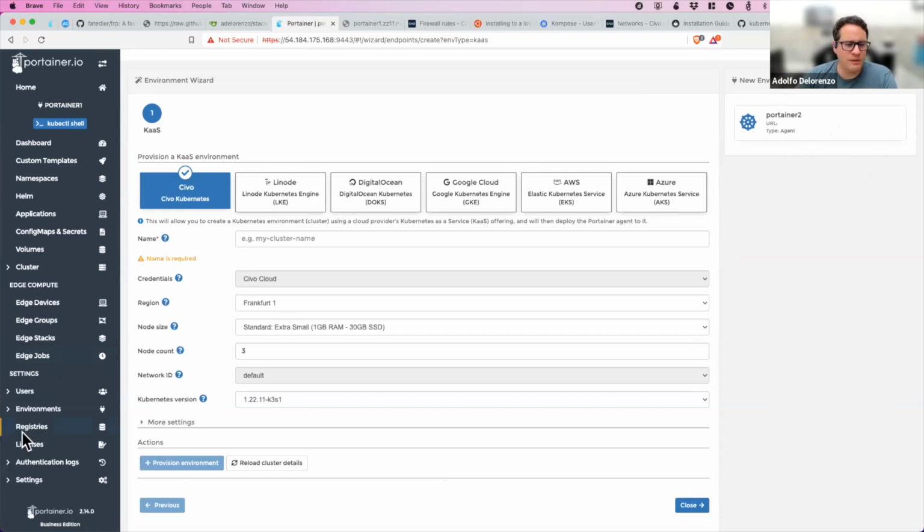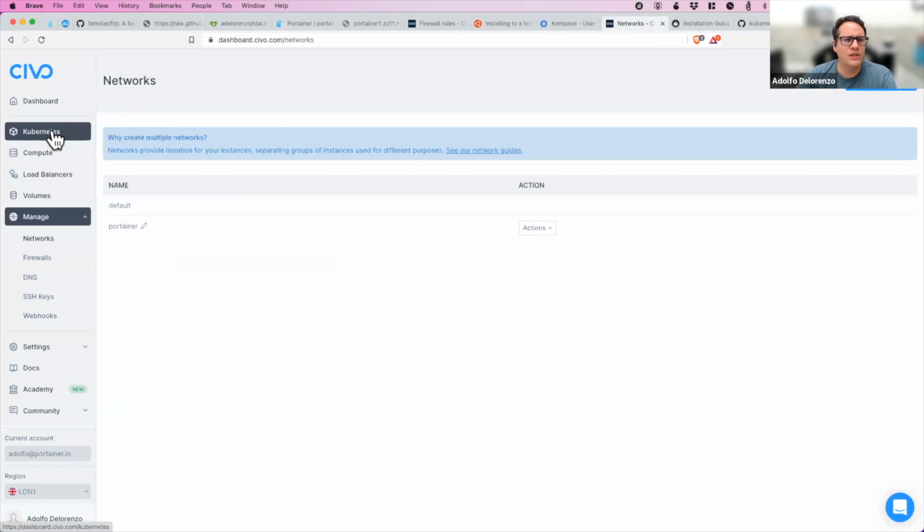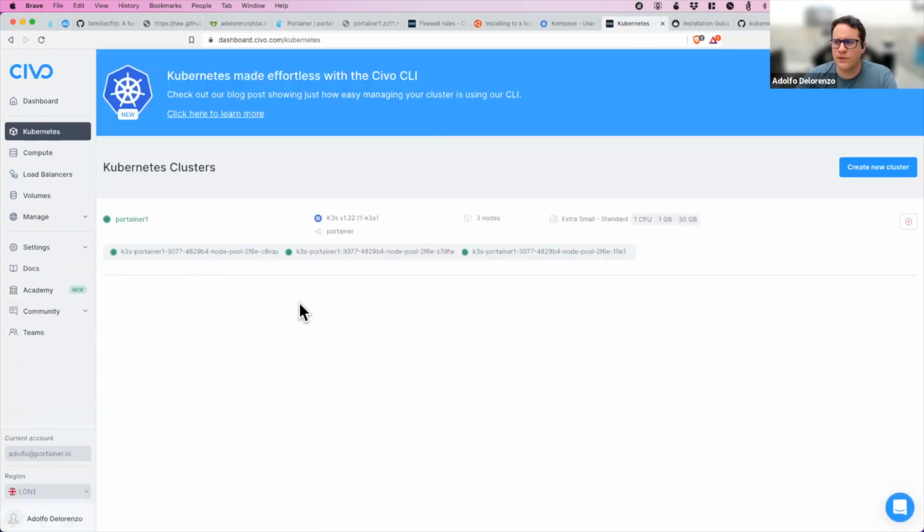Here I'm provisioning the Portainer cluster. As you can see, it's creating the CAS cluster. If I go into my Civo account, I will see under my Kubernetes the same cluster being provisioned. Very soon it'll show up here. Just give it some time. And very soon we're going to see the second Portainer cluster being provisioned. This is the first one that I have already created. As you can see, these are the nodes.